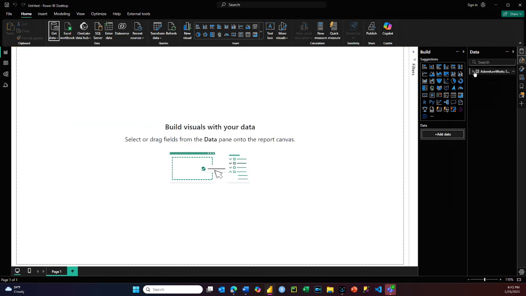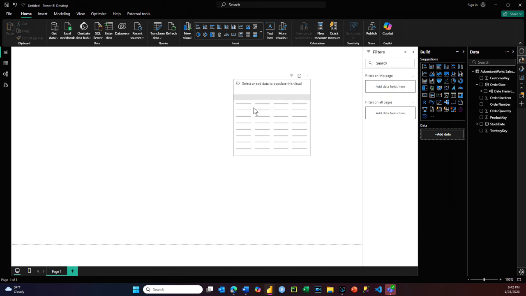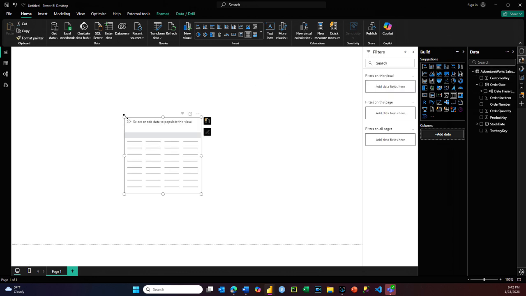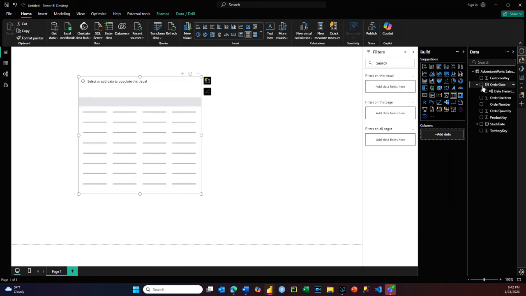Okay, so we've got our AdventureWorks sales data loaded. Let's make a table and we will put in order date. So we see what happened here. When auto time intelligence is turned on, Power BI creates a date hierarchy for you. You really can't get rid of it, and it only shows up in one form, and it's kind of hard to work with. I'll show you.